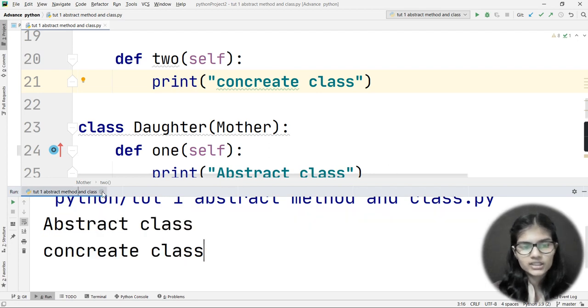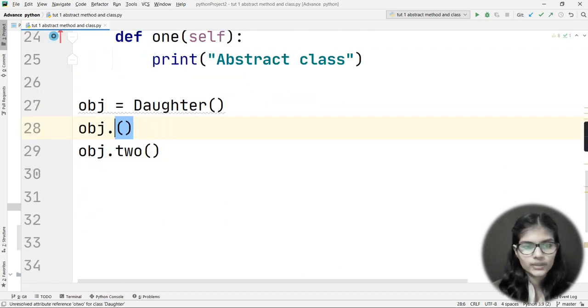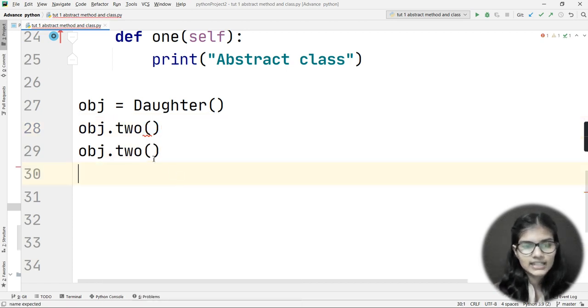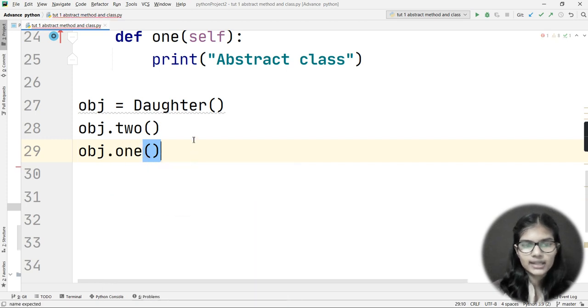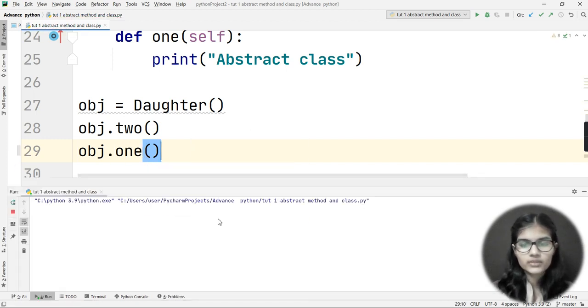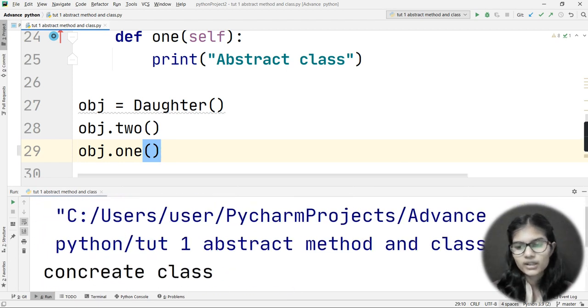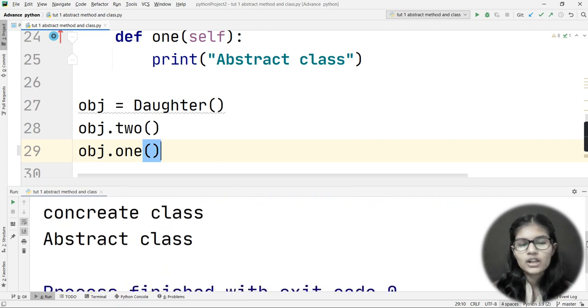Let me quickly close out this output for now. What I would do is replace the things. I will write two first, and after that I would write one here. First two and then one, and I would try to run this program here. Now you can have a look that firstly I'm getting my concrete class, after that I'm getting my abstract class, because I have called my two function first and then my one function.